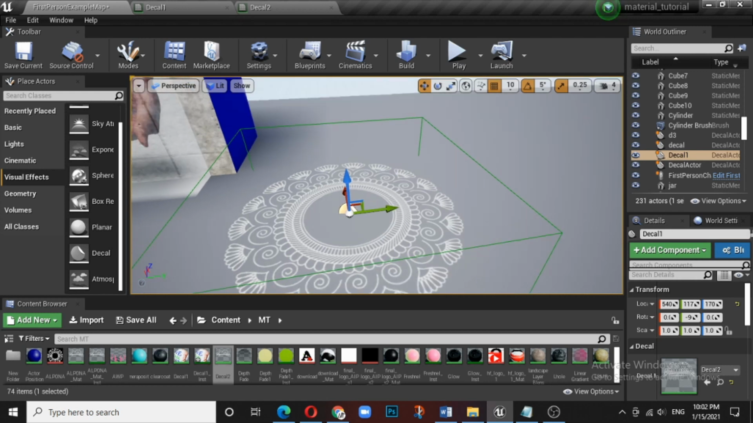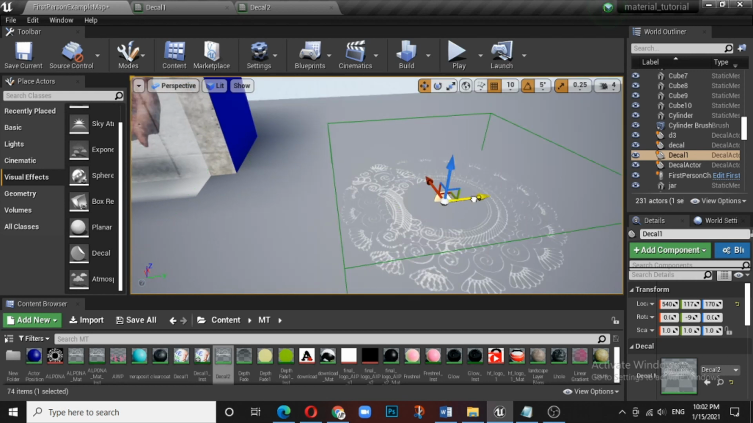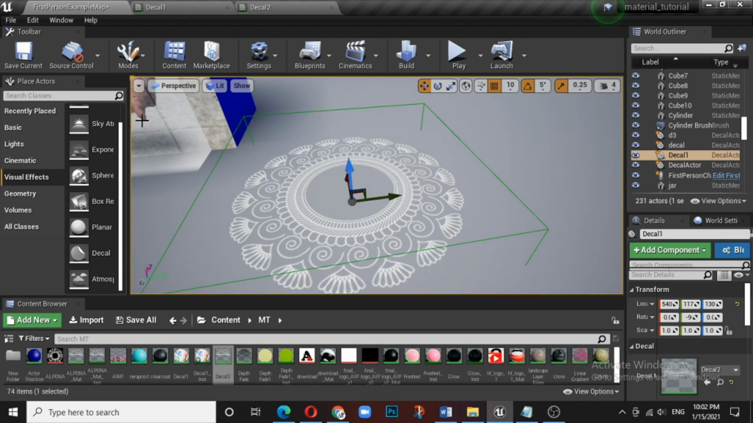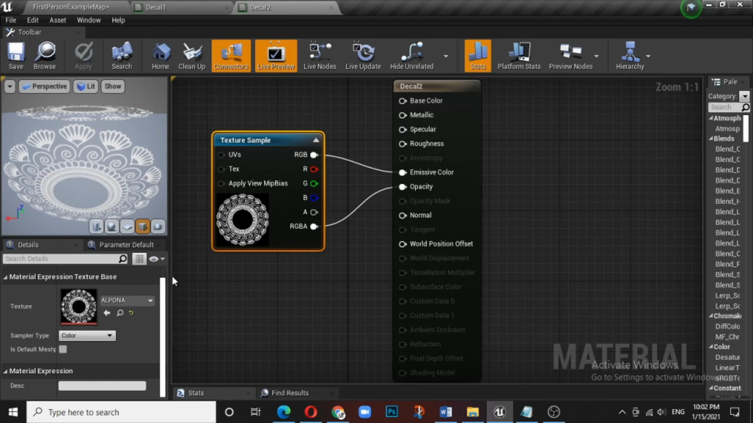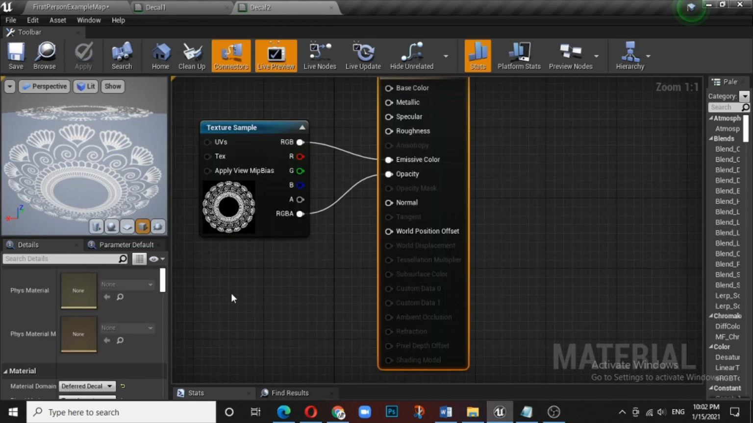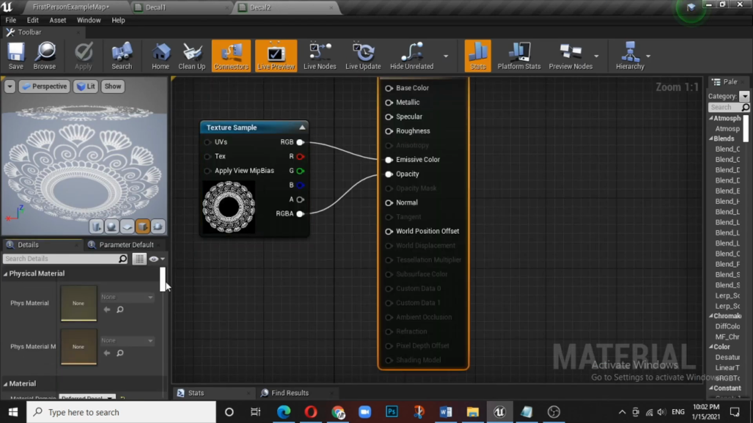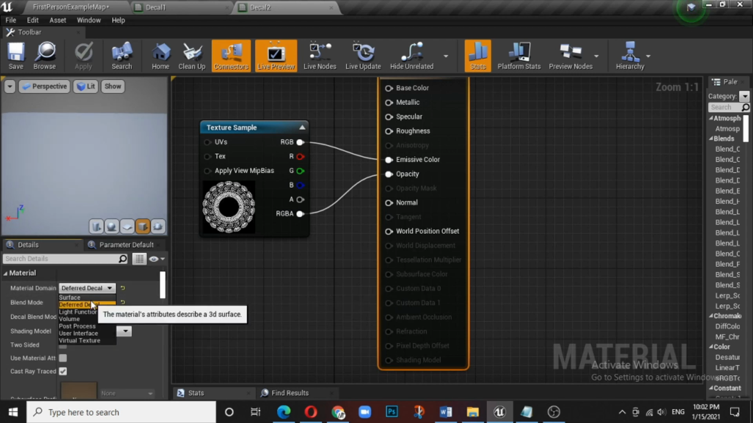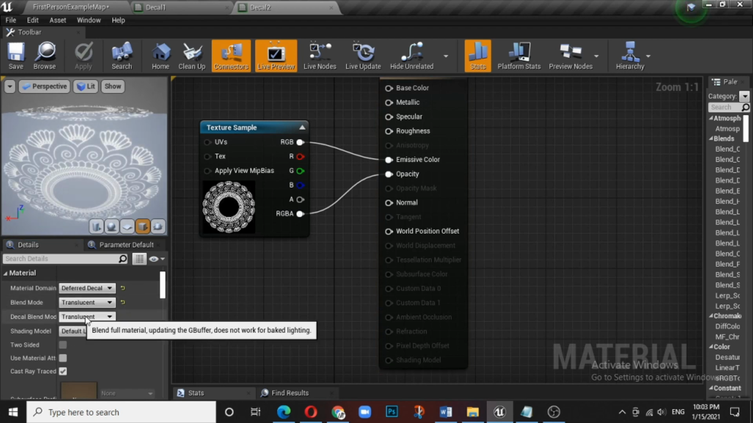So again, the same thing. You can control the presence. You can control how deep it is, or you can control the orientation, whatever it is. We have seen a normal map, and we have seen an image with PNG. The only thing you have to do is get into the material domain. Instead of surface, you have to select deferred decal, and then the blend mode is translucent.